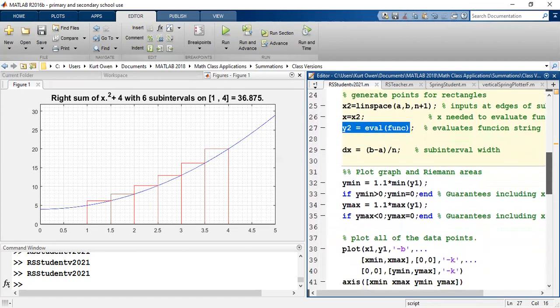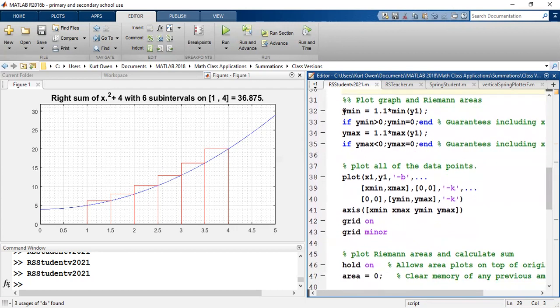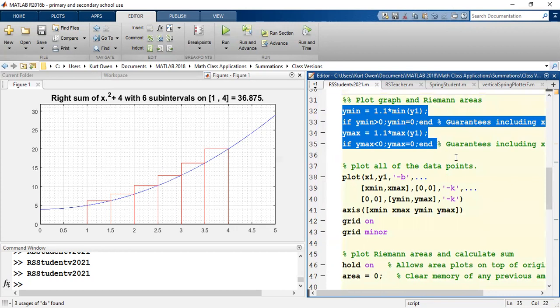Then we computed how wide each rectangle is. That's really a delta x, but dx is the best we can do in MATLAB. So we divide the interval by the number of subintervals to get the size of each. Then there are a few lines of code to make sure that when we go to graph it, we will in fact include the x-axis. If you'll notice the blue curve, all the points are positive. If I didn't have this adjustment code, when I do the graph, the bottom would end up over here at 4 point something instead of all the way down at 0.